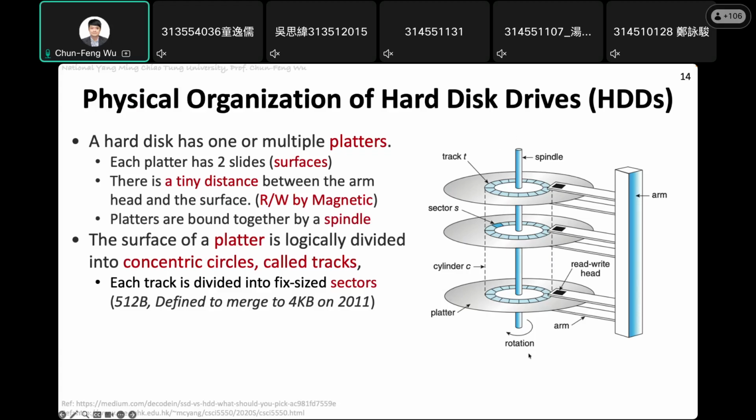Okay, and the platters are bound together by a spindle. So here is a spindle. You can think of there being a lot of platters on the spindle. This is the reason why a hard disk drive can store a lot of data.